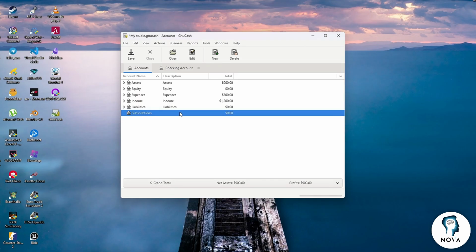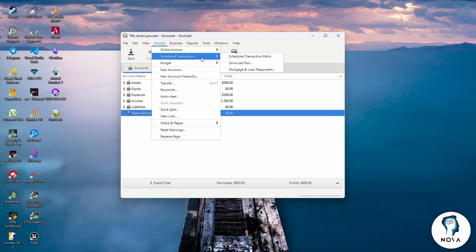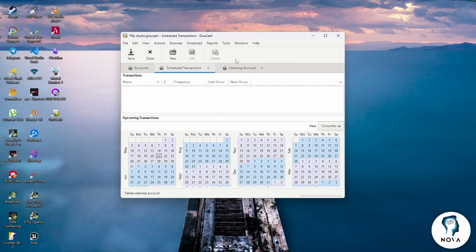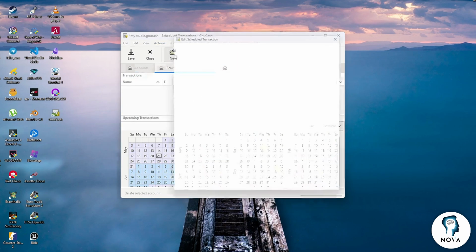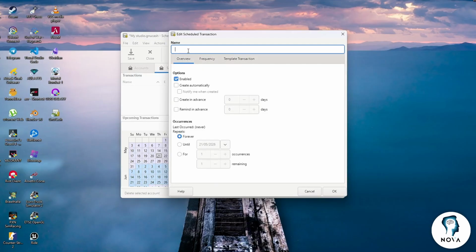Next, let us look at scheduled transactions. Scheduled transactions are useful for recurring payments such as rent, internet bills, subscriptions, or salaries. Go to the Actions menu and choose Scheduled Transactions. The Scheduled Transaction Editor will open. Click New to create a recurring transaction. For example, let us create a monthly internet bill payment of $80.